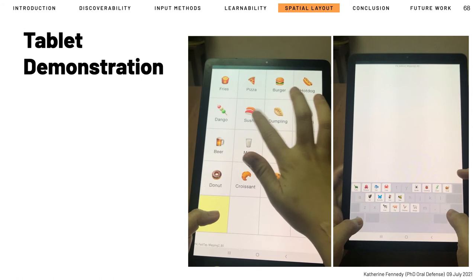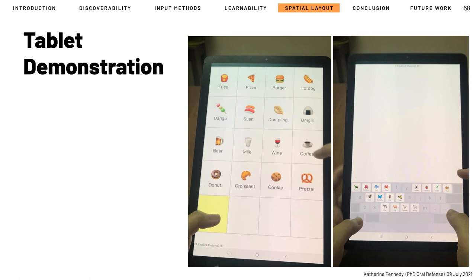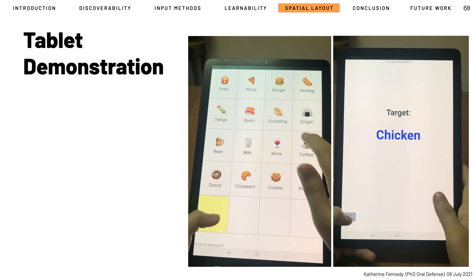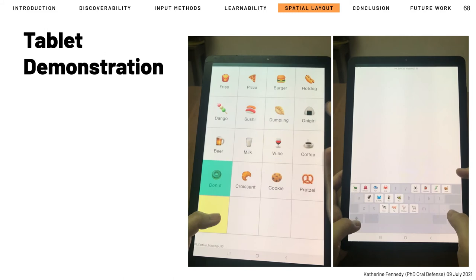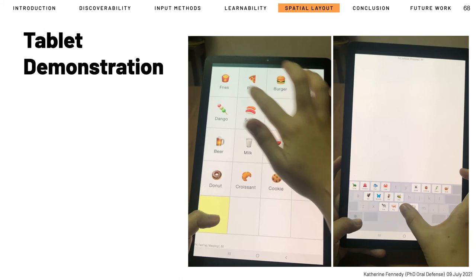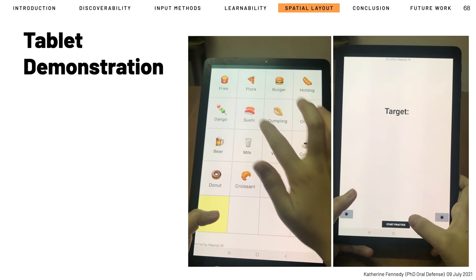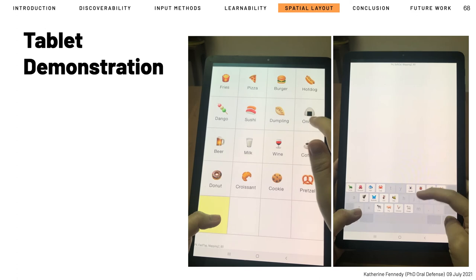And similarly, we have the tablet demonstration as well. The grid layout is on the left, while the keyboard layout is on the right. For both phone and tablet, we did not limit how our 16 participants held them. We only specified the constraint that they were not allowed to place the device on any surface and had to use both hands. This is to simulate a challenging scenario like on public transport, where users could be using their mobile devices without any table.